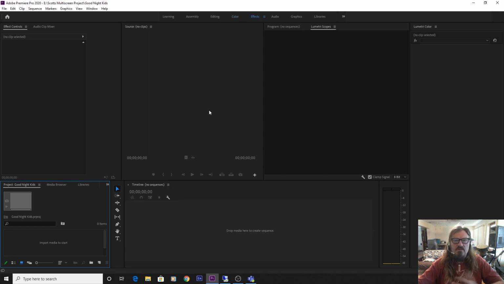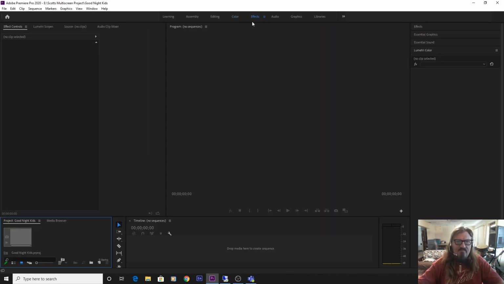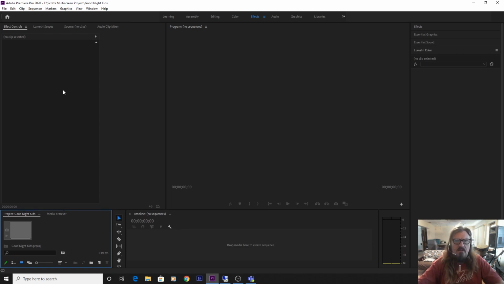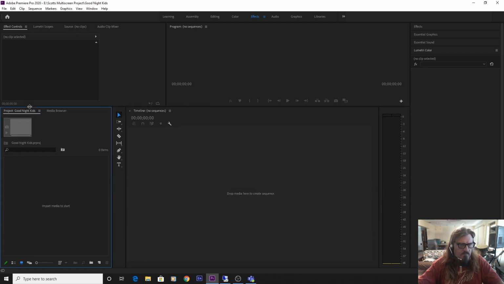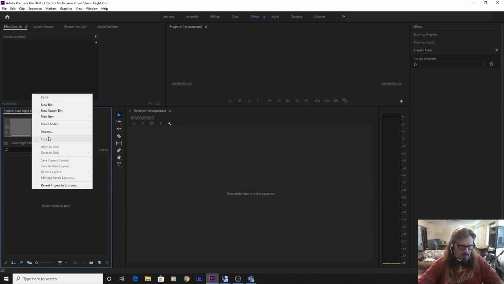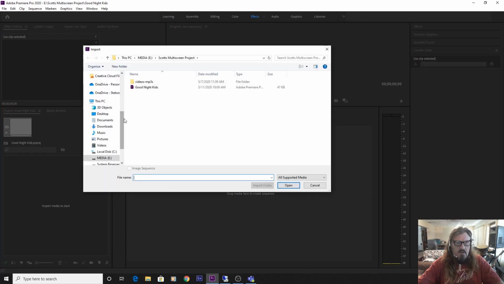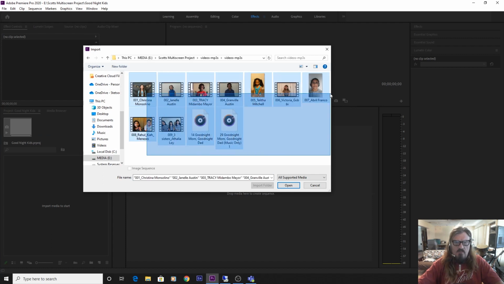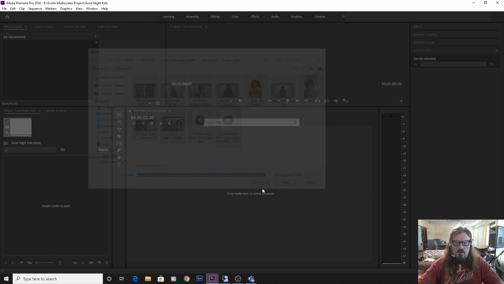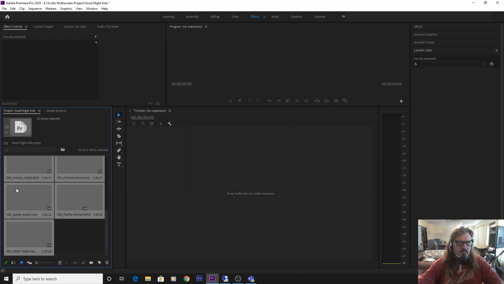I use this effects workspace. It's really all I ever use. They've got all these different workspaces, but I just use this. It works for me. So I'm going to go to the project here, right click, import. And this is the folder I downloaded where all the assets are. I'm just going to grab them all and import them. Click open. And you see them populate here.